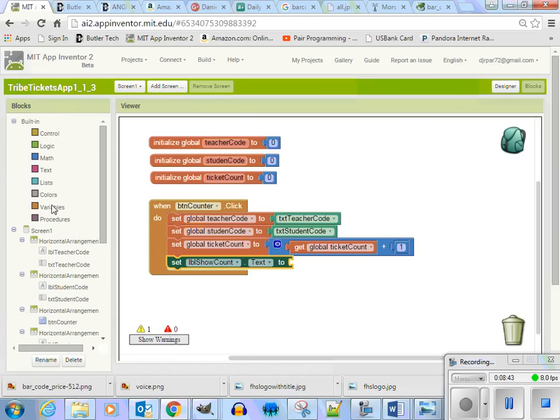So I'm going to go back to my variables, and I want to get. And which variable should I get to show the count? Is that the teacher code? Is that the student code? Or is that the ticket count, right? So you just go to ticket count, and I want to go ahead and display that ticket count. Okay? So that's really how I do this.